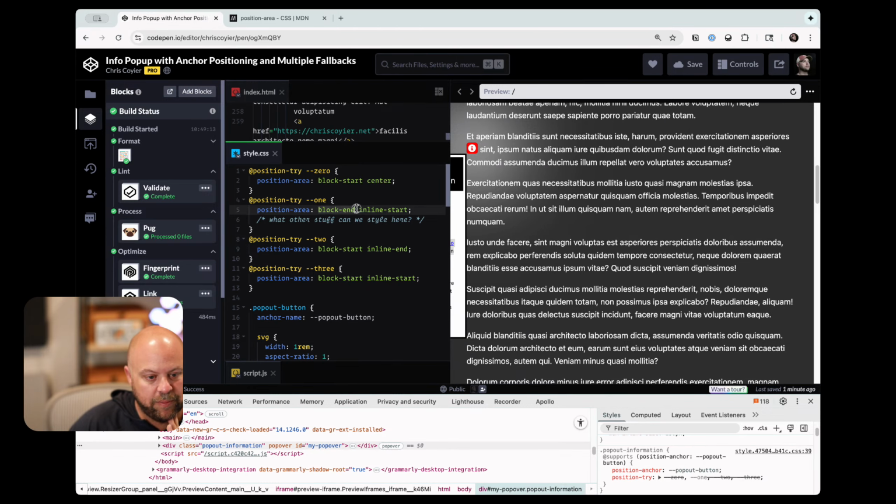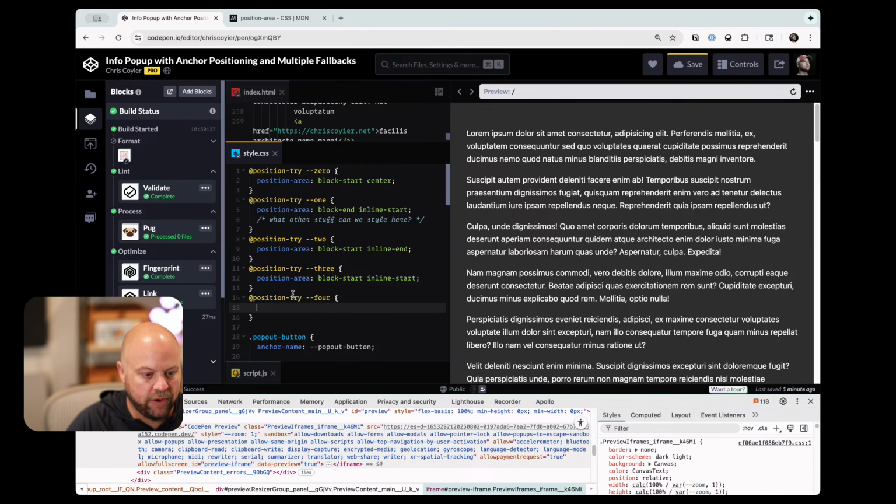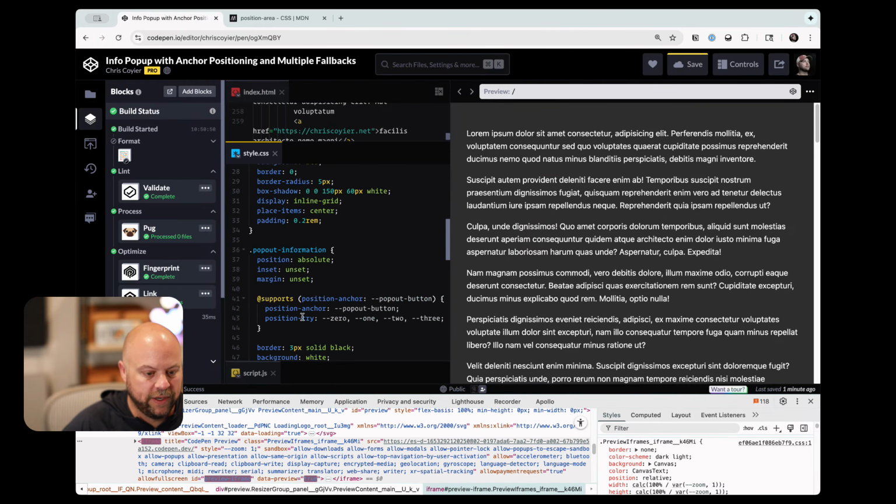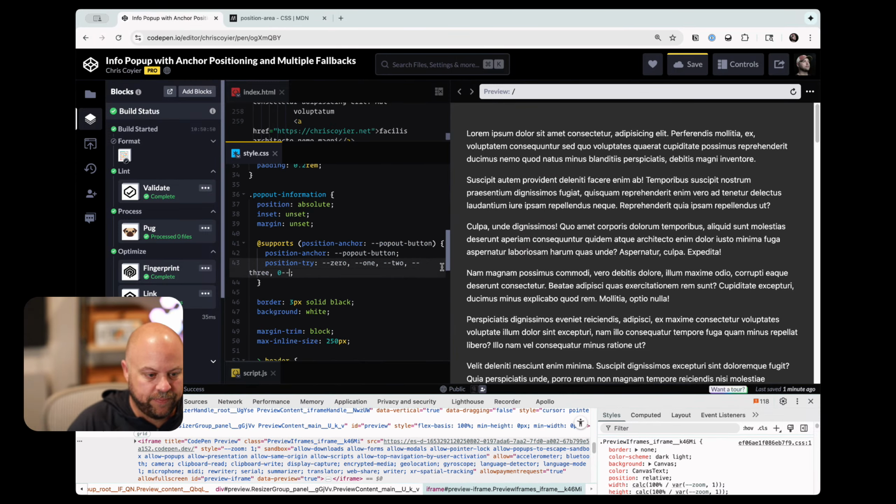Is it because we don't have a block end inline end? I guess it is. Do we need a 4th thing on here, which is really a 5th thing? Position try 4, because we need a position area block end inline end. Now we need to put 4 in the list. Do you remember when we started this? This was my whole thing, is that I don't really want to do this.